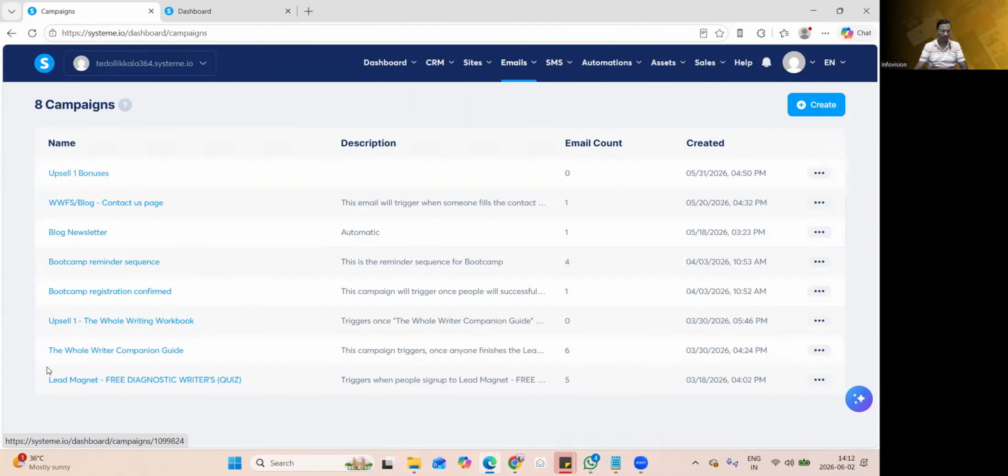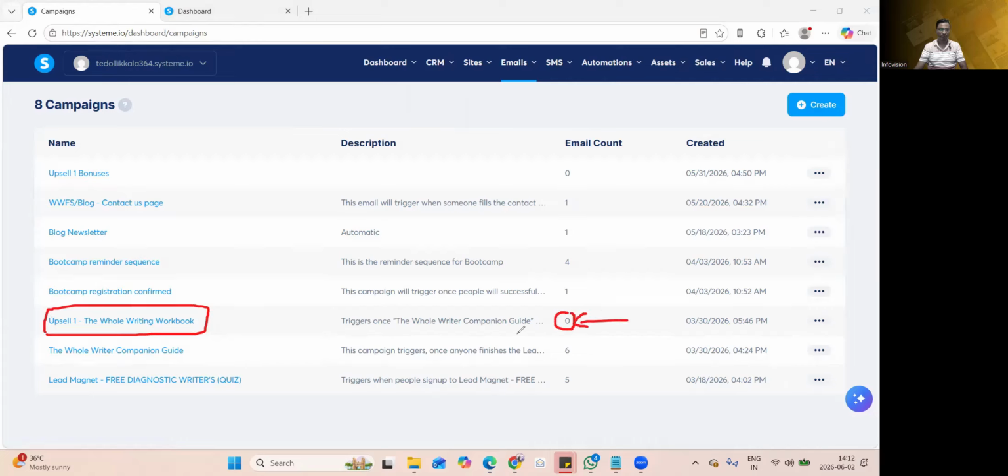Now here you see that we have the upsell one campaign created, and we don't have any emails created right now, so I'm just going to add emails to this particular one. As soon as somebody orders the workbook, this email campaign will get triggered. Along with it, we are also sending a couple of bonuses. So I have created another campaign for the bonuses, and this campaign will trigger once they purchase it.